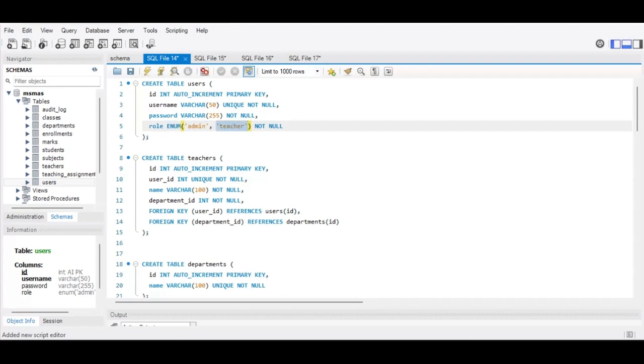Then we have the teachers table. Each teacher is linked to exactly one user account using the user ID foreign key. Notice that the user ID is also marked as unique. This prevents multiple teacher records from using the same account. Teachers are also connected to department through the department ID foreign key, which ensures every teacher belongs to a valid department.